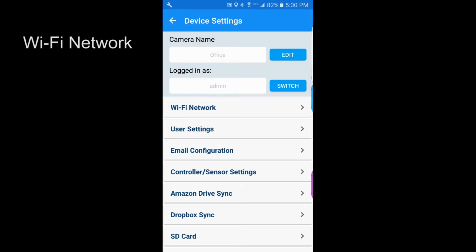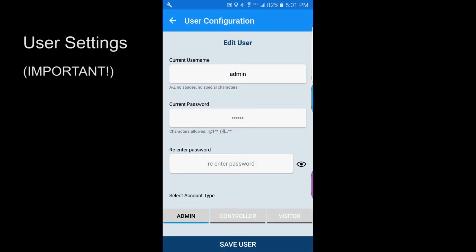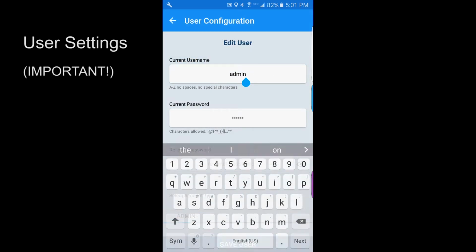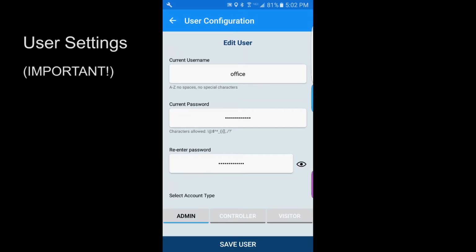We'll move on to user settings, which is extremely important, so I'm going to tap on it. Every camera has an administrator username and password to view its live video and change its settings. Here, we highly recommend you to change the username and password from the default. So we're going to click on the gear button, bringing us to this edit user page. Then we're going to change the username and password to something else. Make sure to remember this password and hit Save User.